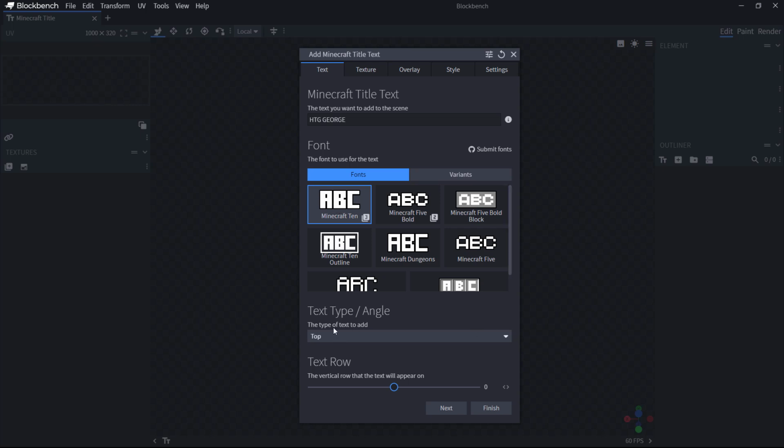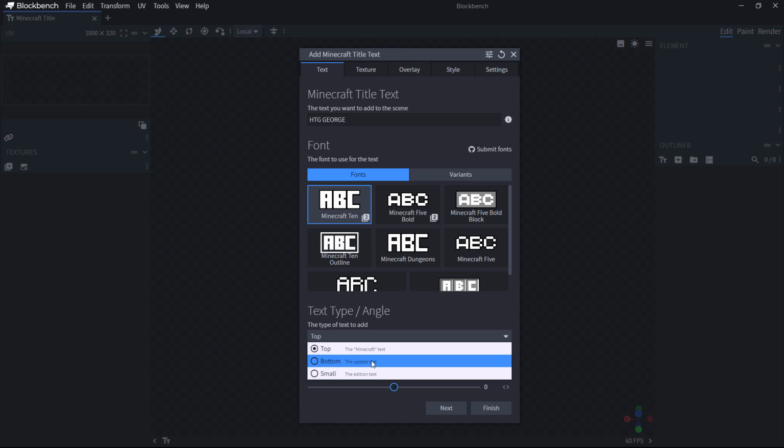And then next we have text type and angle. You have three options here: top, bottom, and small. Top is where the Minecraft text normally is. Small is where the edition is. Normally this will say Java Edition. And the bottom, right now we're in the Armored Paws release. So we'll start off with the top.